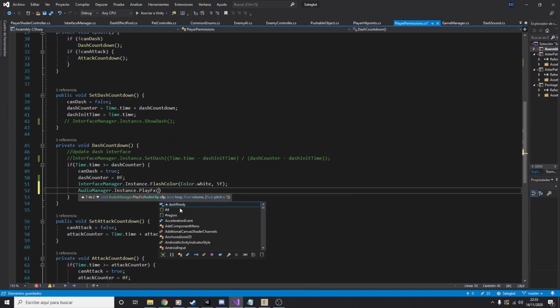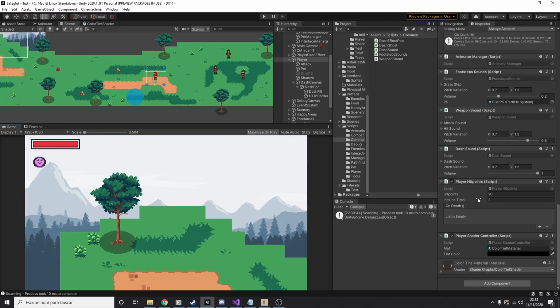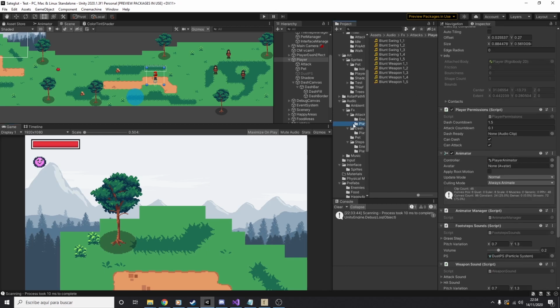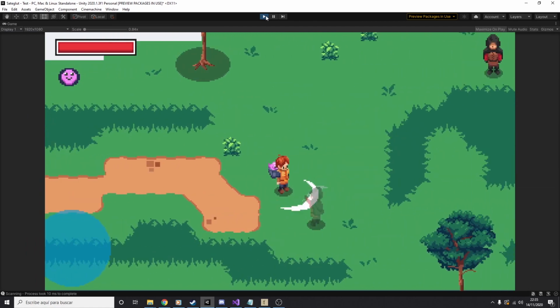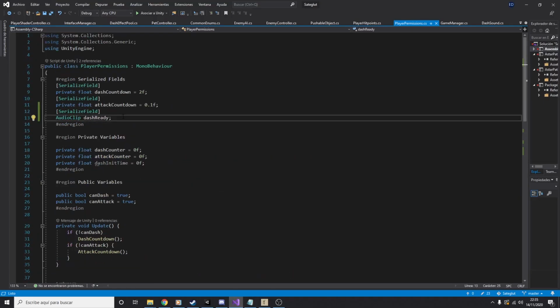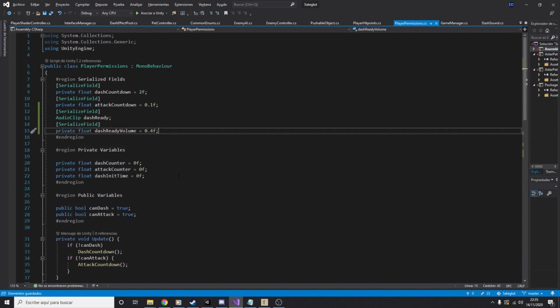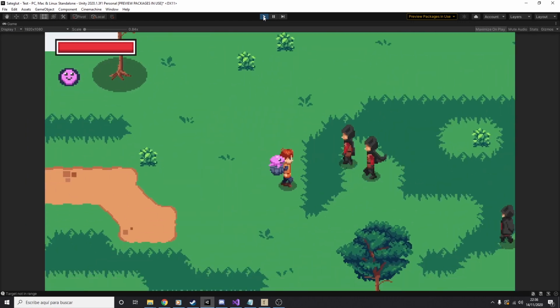As I called the interface manager to generate these effects, I had to do the same with the audio manager. When the dash is ready, the audio manager will play an audio effect. This audio effect is determined by the player permissions component. I also added a variable for the volume. Although I wasn't convinced to use this sound effect, the system was in place. I could replace this audio file later.